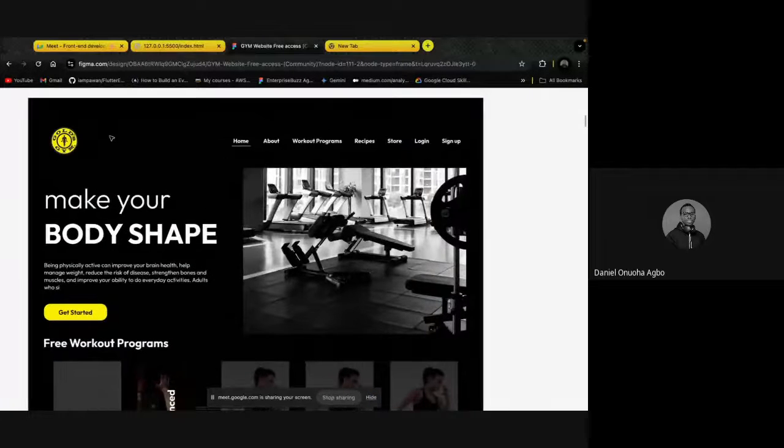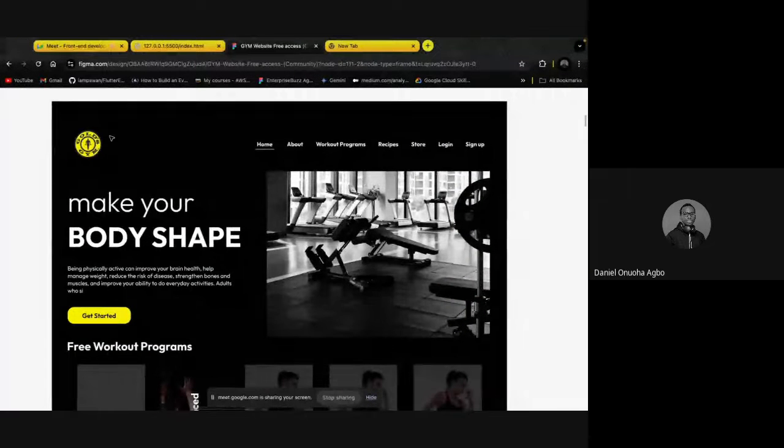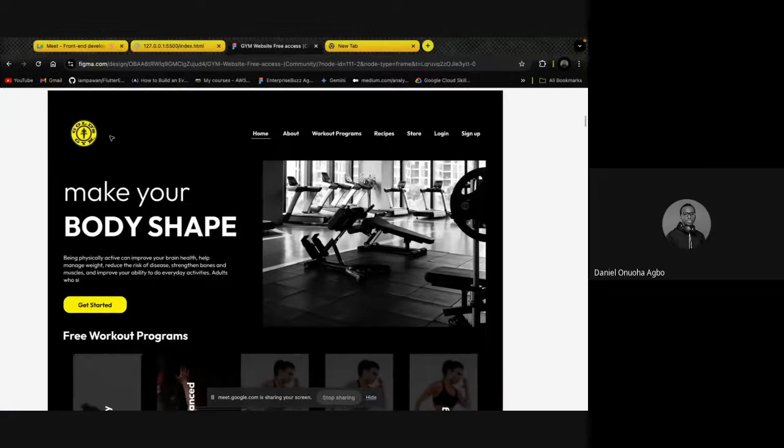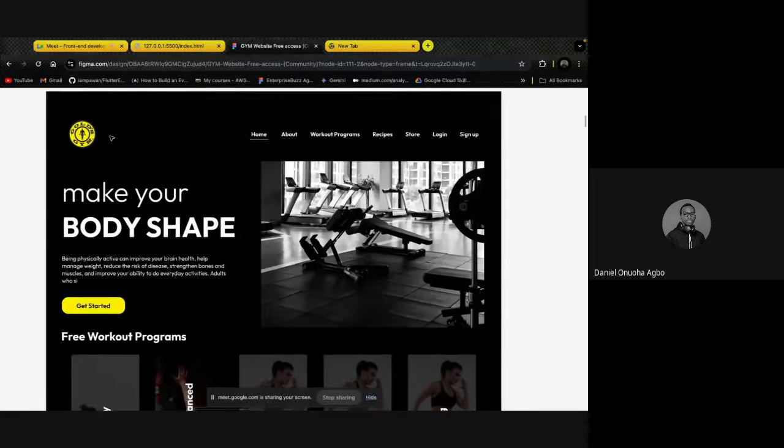The company has given me their Figma file. This is what we want. How do we get it done? That's the question. We have talked about HTML tags, elements, attributes. How do we use all that we have learned to achieve something like this? With the little we know, we can start up something.